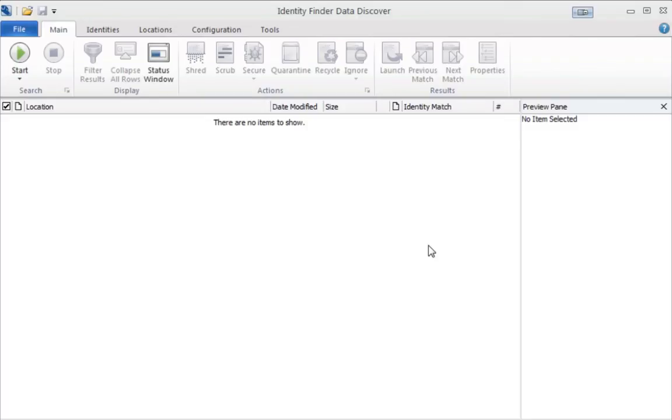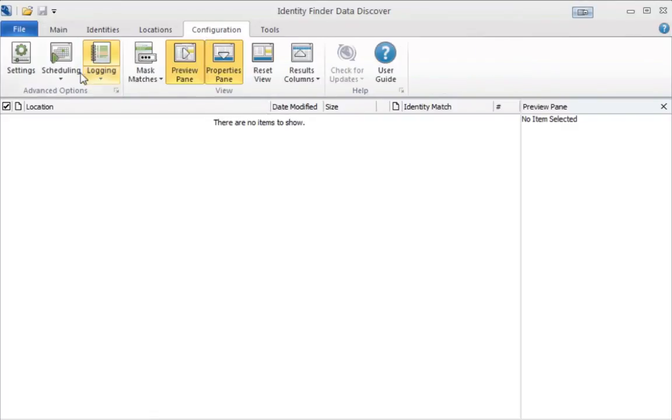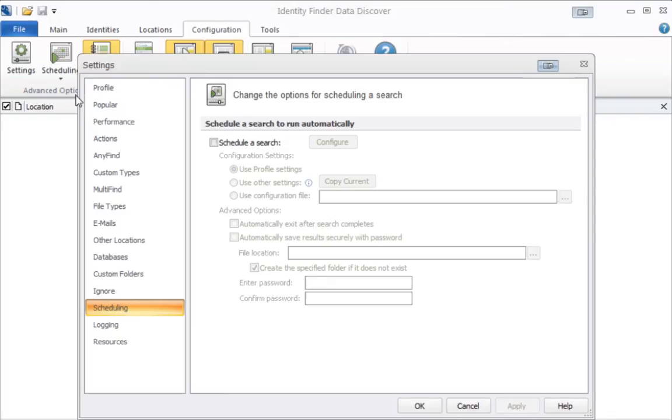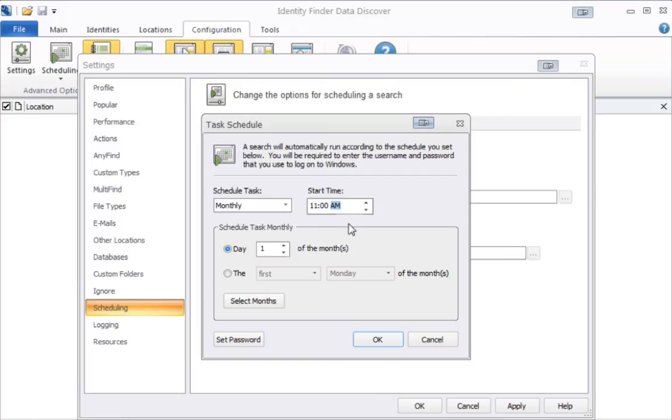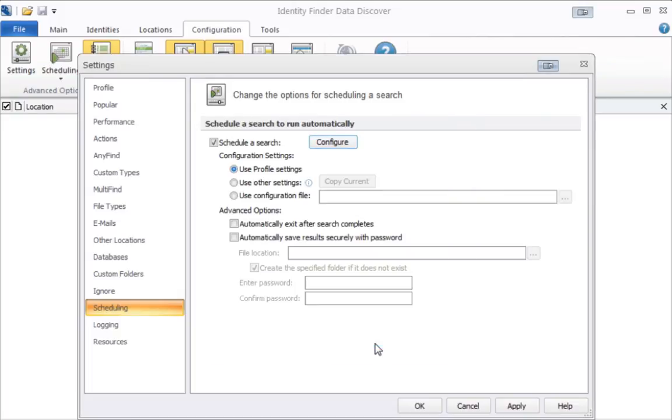Now, let's go set up a basic schedule so I can ensure that I never get SPI on my machine again. Click on Configuration, and under Scheduling, click the arrow and then select Enable Scheduling. Now, check the box next to Schedule a Search, and then click the Configure button. Now I'm going to configure a monthly scan that takes place at 11 a.m. on the first Monday of every month. Once I've completed this process, I press OK, and then I click Apply.